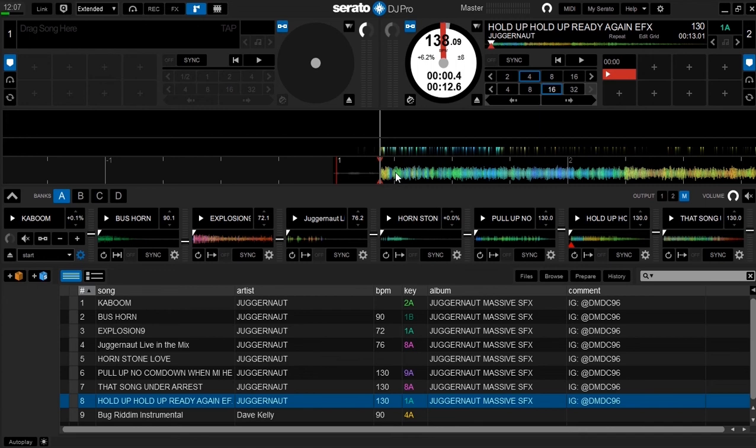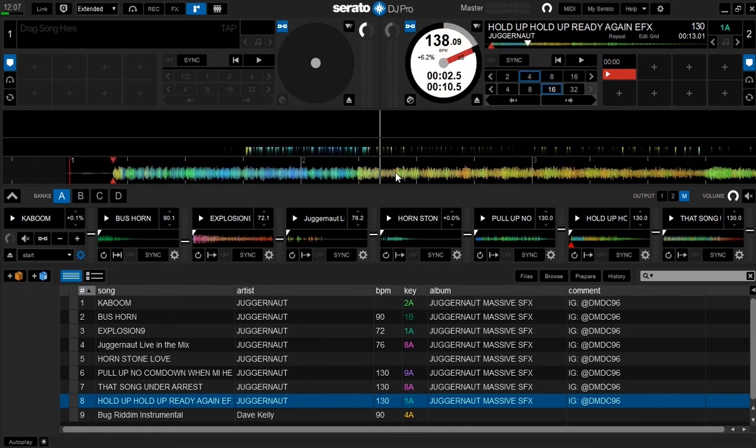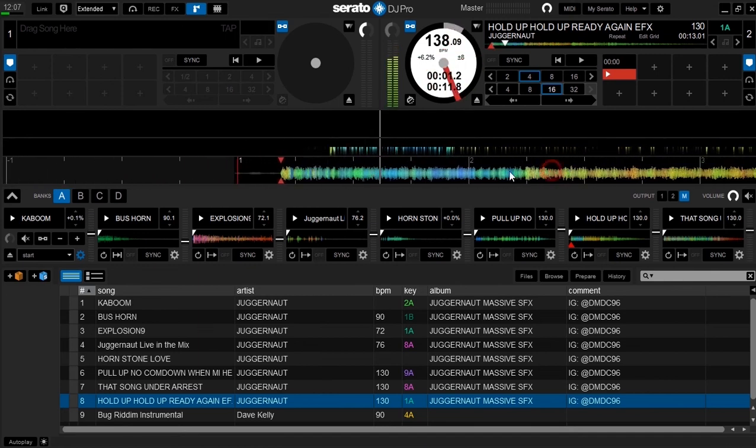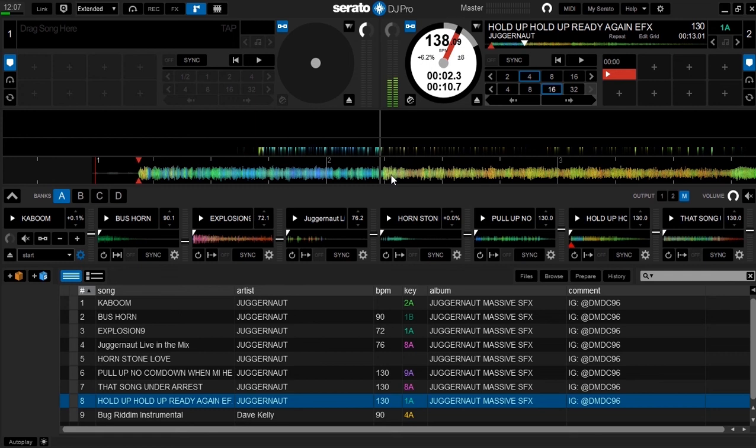You have a back spinner or something like that. So I'll play it and then I'll stop it and you hear the backspin section. So you hear the backspin. But there's this section now that says hold up. If I don't want the backspin to play, I just want the hold up section to play, I can add another cue point, cue point number 2.